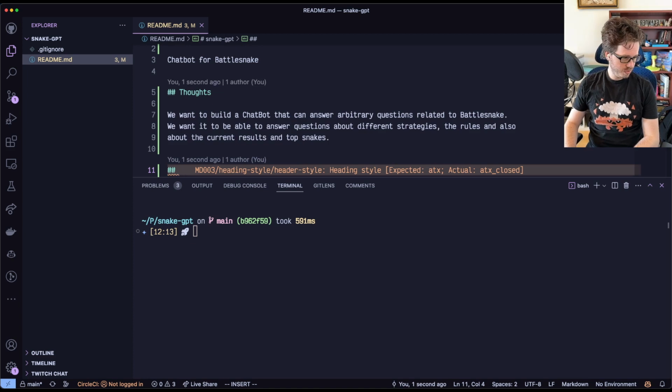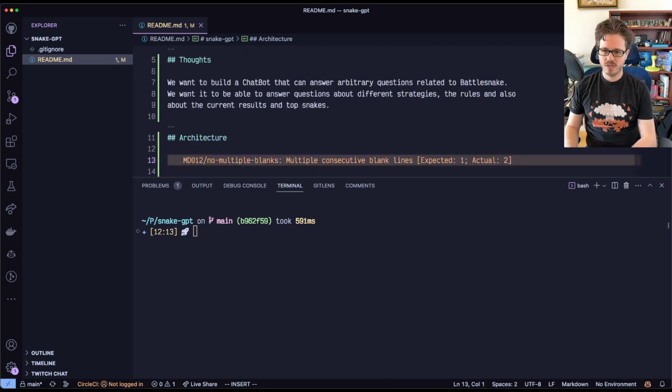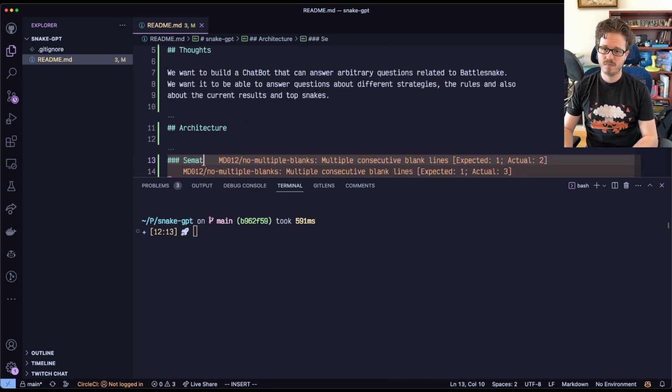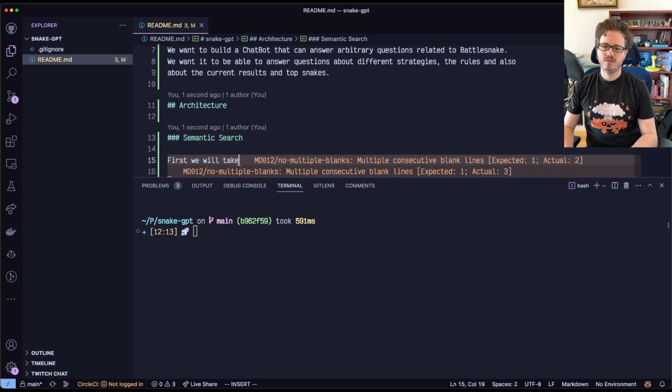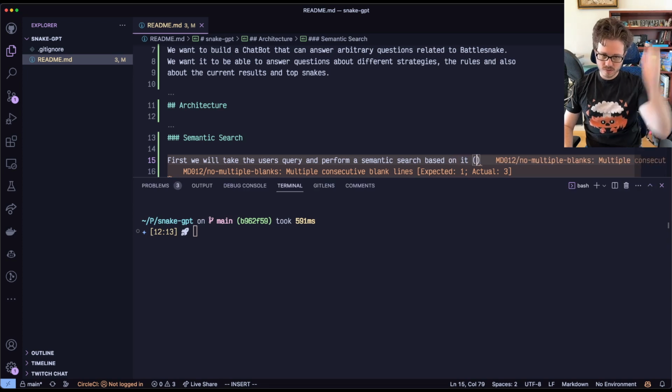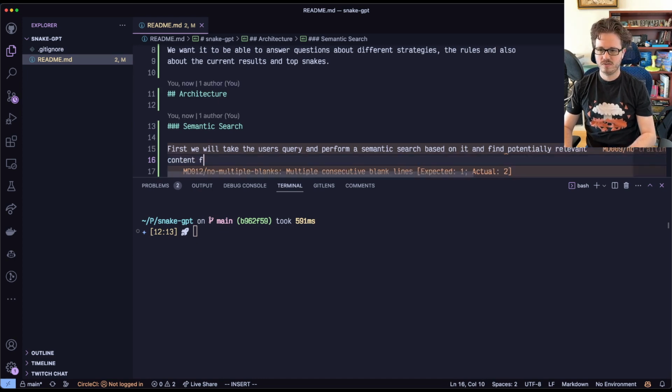So the data flow or the architecture of this is going to be in two pieces. We're going to do a semantic search, I think. First, we will take the user's query and perform a semantic search based on it, and find potentially really relevant content from the Battlesnake docs, plus other sources maybe.